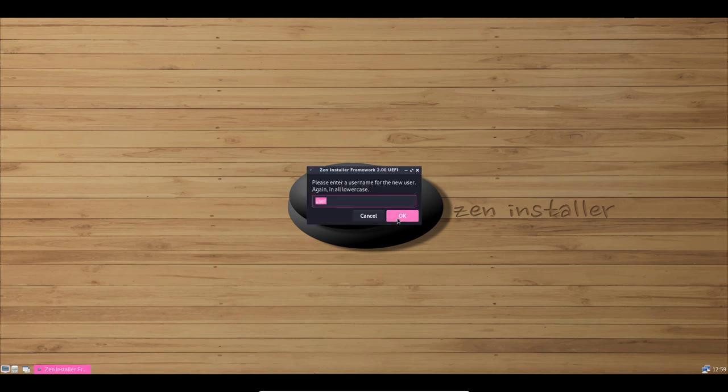Please enter a username for the new user. Okay, OTB, why not? Enter a password. Oh, that's for the root user. And repeat. And enter a password for OTB.